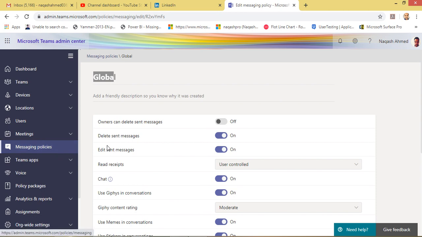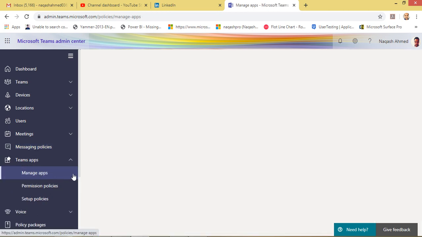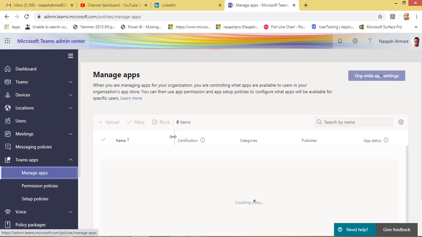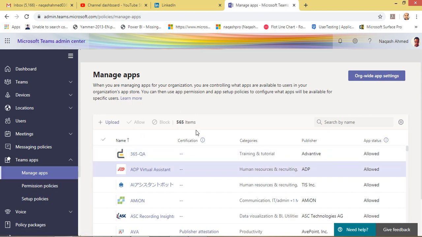You can create your own policy if you want. Now let's move to the next section, Teams apps. First we have manage apps, where we manage all the applications in our organization. This is actually the Microsoft Teams App Store. You can see 565 items here.